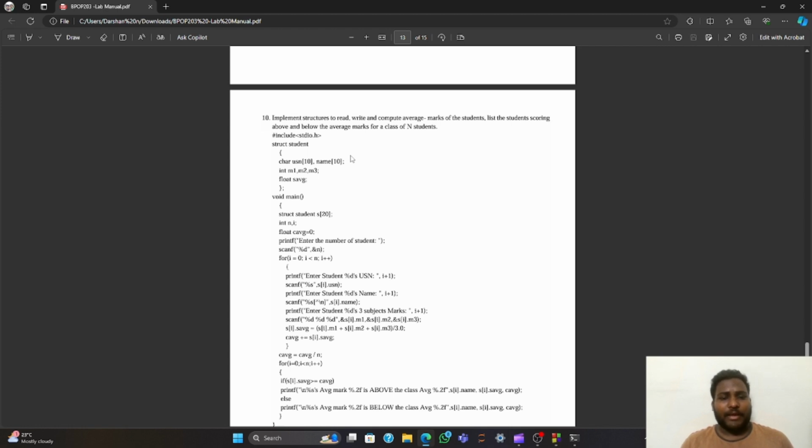As the structure variable is initialized by s of 20, it means 20 students can be initialized in this, and int n and int i. Int n is the number of students which we are going to initialize, and i helps in performing the loop, where we ask the user to enter the USN, and it will be stored. For calling the structure, we use the syntax percentage s, s dot USN. This s is the structure variable, as I said before, in the first line of the main. s of i is the first student, and its USN.